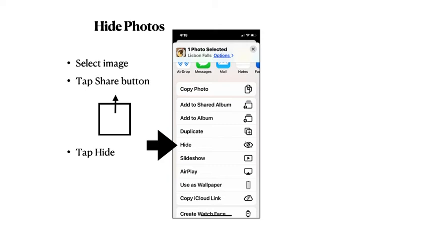Most of us don't get beyond the fact that we can send it in a text or we can email it. You can see that right across the top there. It says airdrop, messages, mail, notes, etc. Most people don't ever bother to scroll up. And you see you've got all these other options, which include hide.